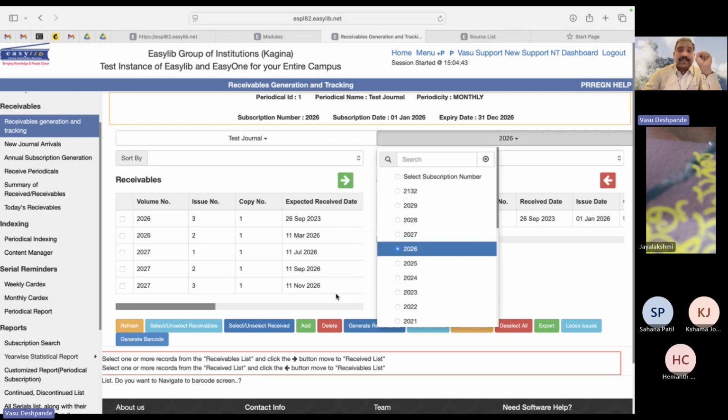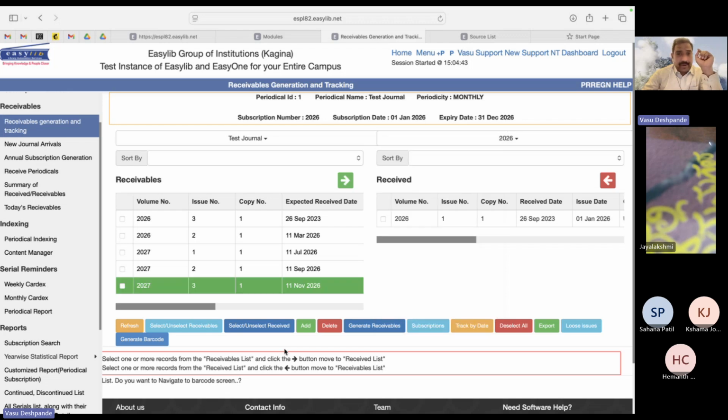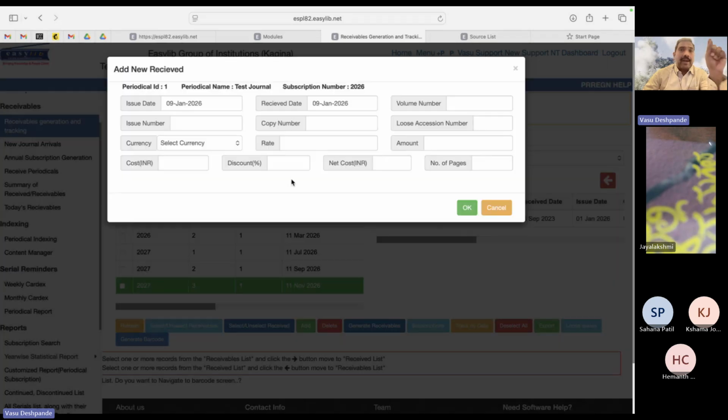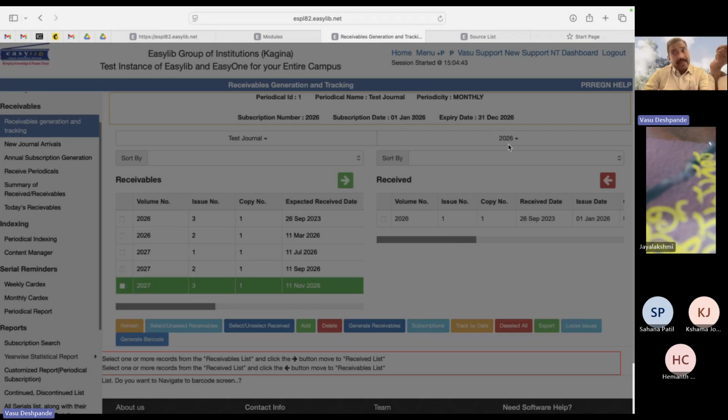Now, how do you get this list? One option is you can go and manually add. Click on the add button, and if you have got it already, you can add the volume number, the issue number, what loose issue accession number you are giving, the currency rate, and all that. That is one option. The other option is you can directly generate.